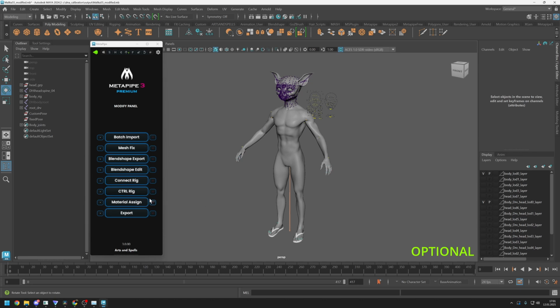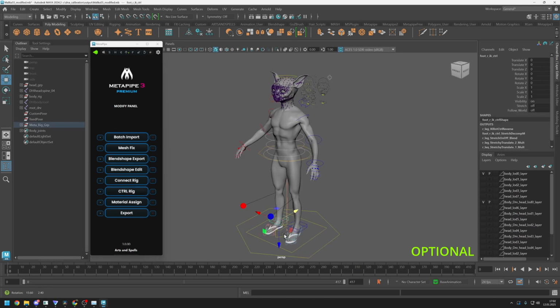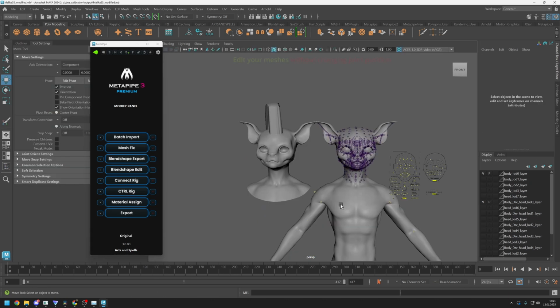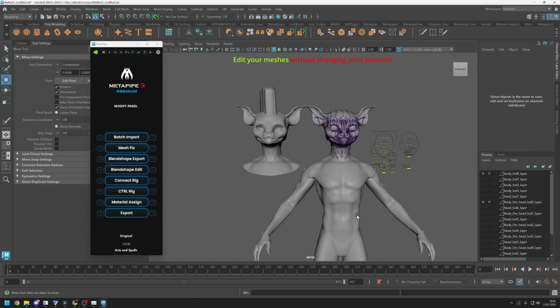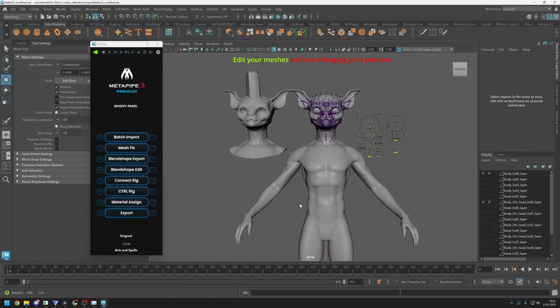To create a control rig similar to Unreal Engine Metahuman control rig, simply click on Control Rig button. That way you can animate your characters inside Maya. To access IK and FK or other settings, please check the controllers. At this process, you can still edit your meshes. Metapipe now can update meshes without changing the joint positions.